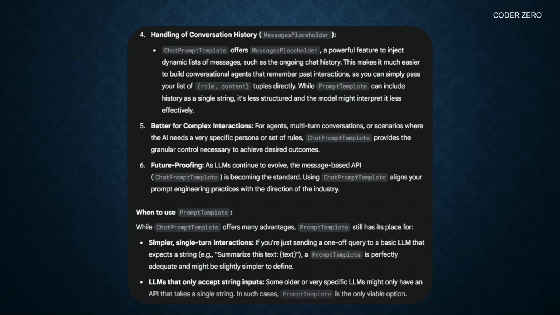Now here we'll be able to use this message placeholder to introduce history in our prompt. This is beneficial because in this way the model will be able to have the entire context of the conversation, so that it will be able to easily answer the required questions.